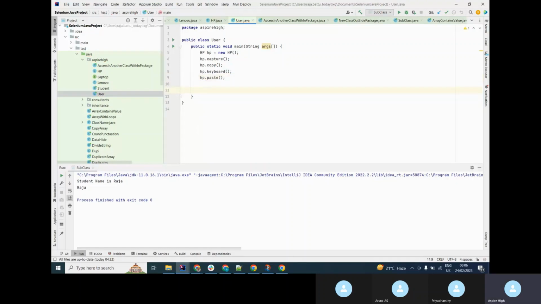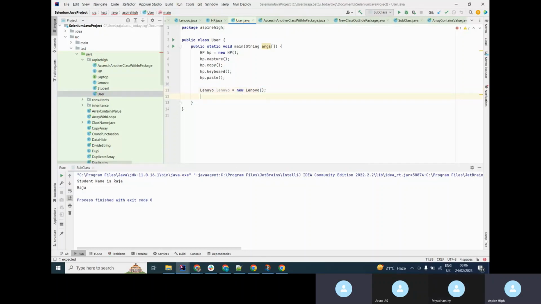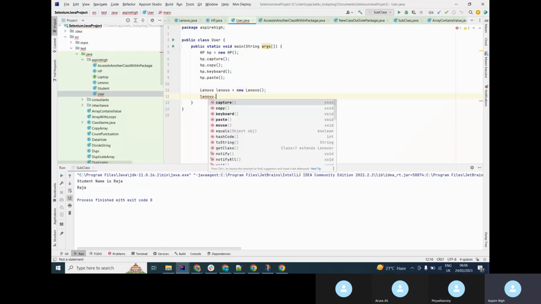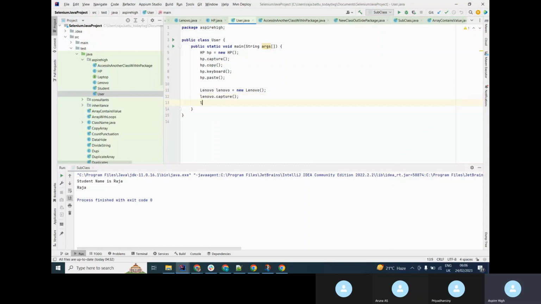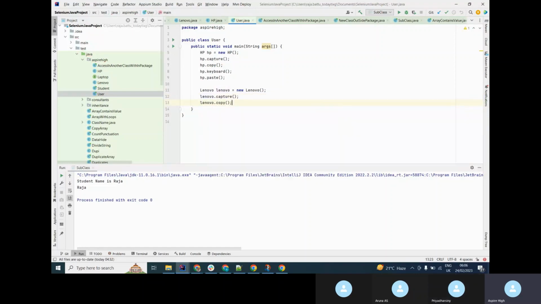If you want to buy one more laptop, Lenovo, then you can buy Lenovo. Lenovo is equal to new Lenovo. So Lenovo dot capture, Lenovo dot copy. So we can call all the methods.